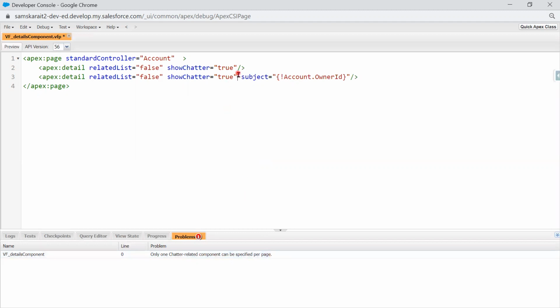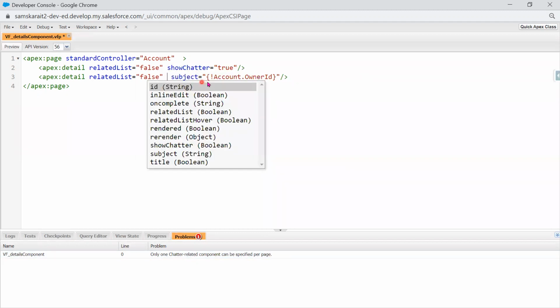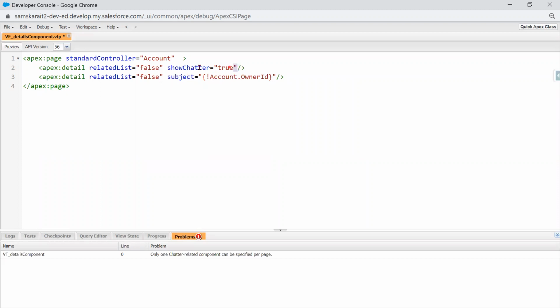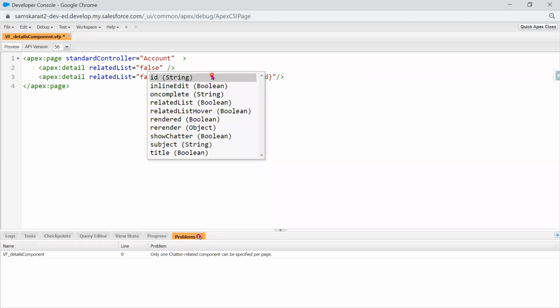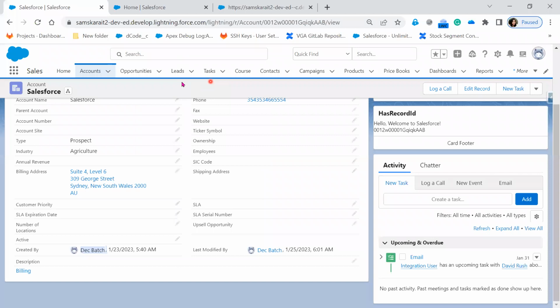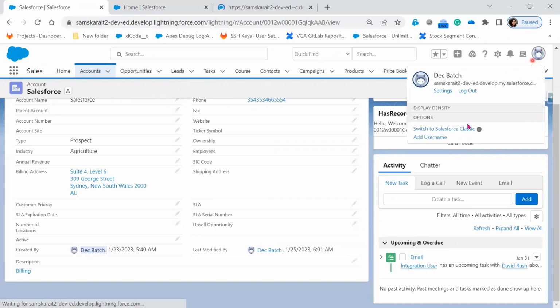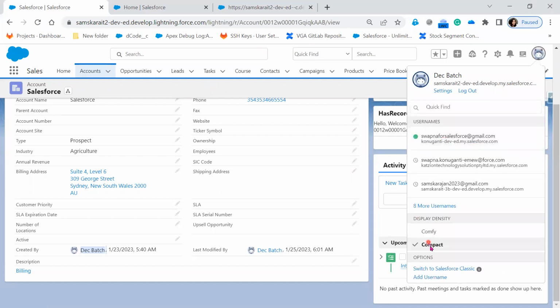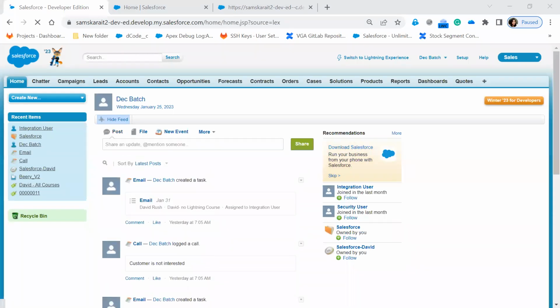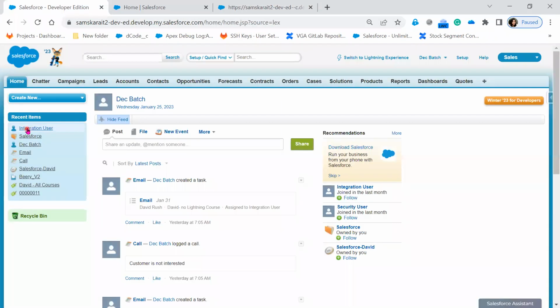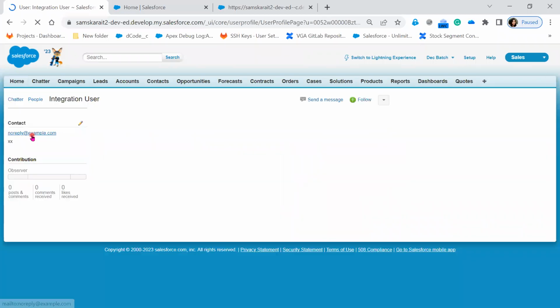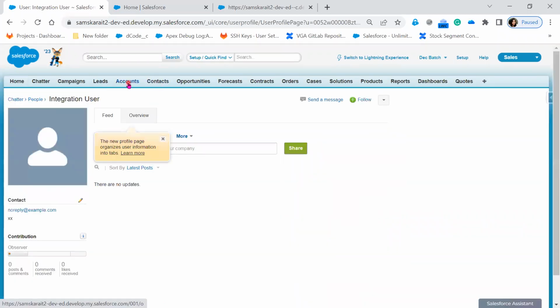Okay, Swapna, thanks. Ma'am, where can we see it? You're keeping show chatter as true, right? But we cannot see any chatter over the preview when we click on preview. Right. So if I switch to classic, now let's see that. Copy the ID. Let's go to the account.